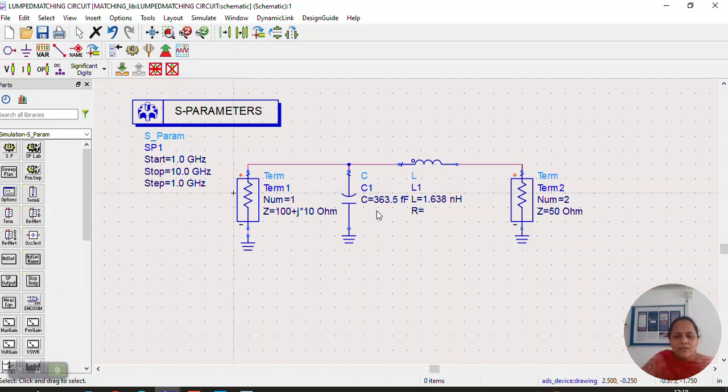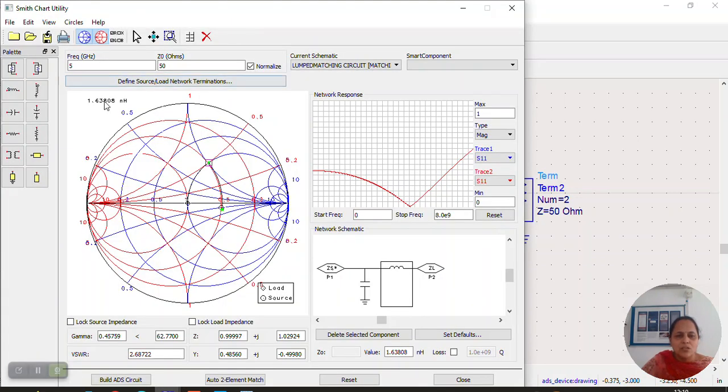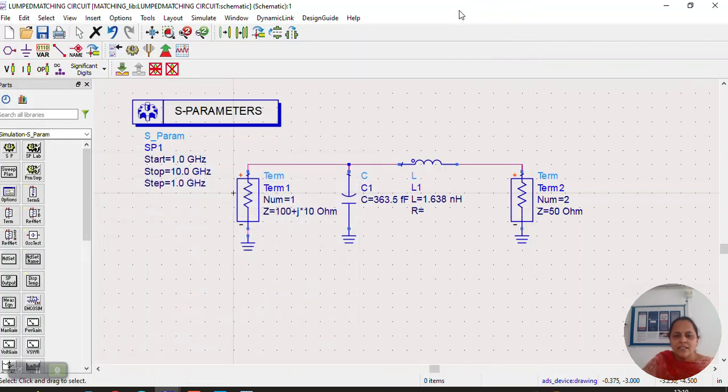The values of C and L are directly taken from this Smith chart tool. When you keep it over here, those values will be shown. But I'll show you in one more video how we can do this with theoretical concepts also, which formulas we can use to calculate this, along with the Smith chart, in the other video. Thank you, students.